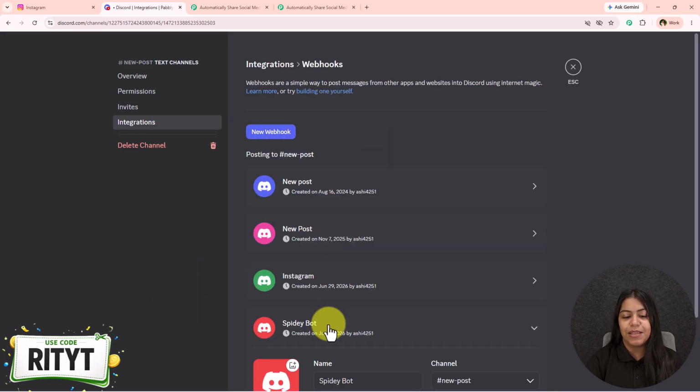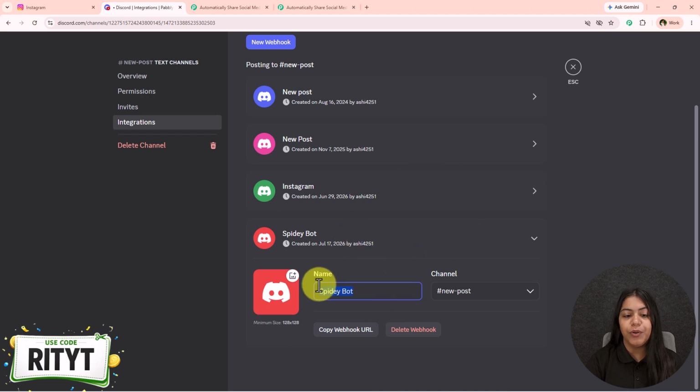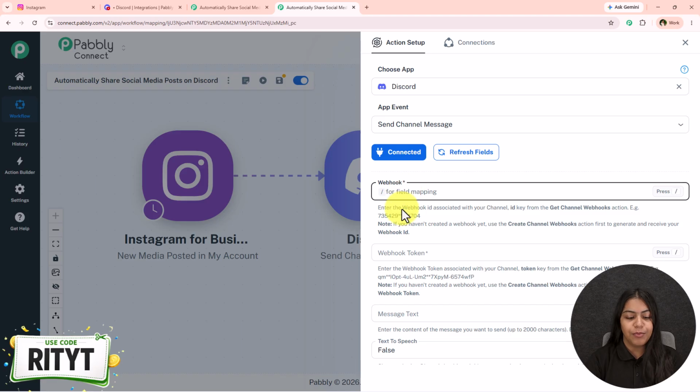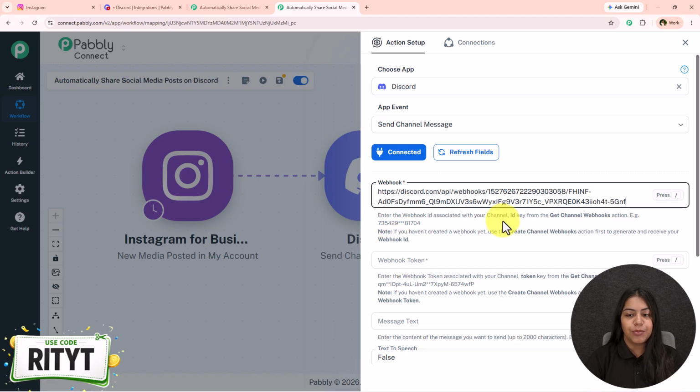A new webhook name, something like this, will appear in front of you. So if you want to name the webhook, you can simply name the webhook right over here, and then you can simply select the channel and then copy the webhook URL and click on the save changes. Now just paste the webhook URL right over here. In this webhook URL, we have the webhook ID and also the webhook token.